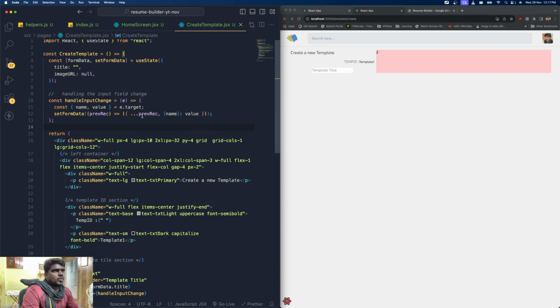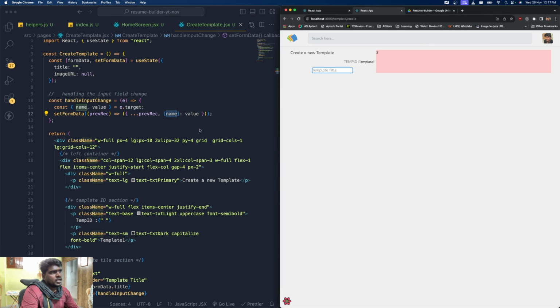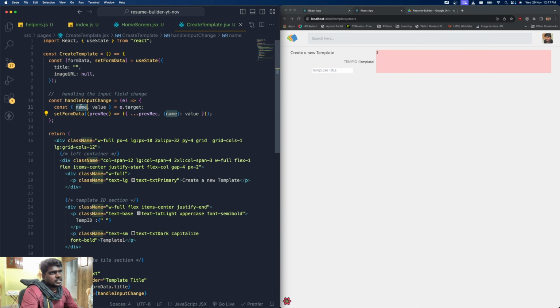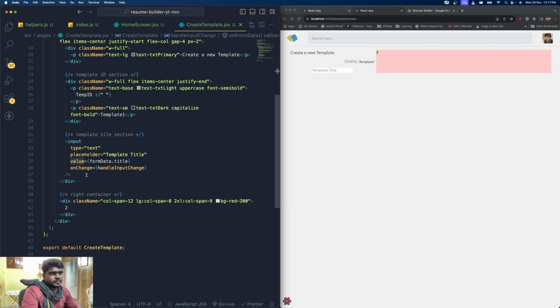All right. So whatever the state has, we are going to get that complete previous record. Using the spread operator, we keep the previous record exactly as it is. And now in the previous record, I'm going to override the specific field that I am typing in the input. If the name of that input field from the event is title, then I'm going to update the title field inside this object state which we have, and set the value. For instance, let's say this is the place where everything is happening, right?